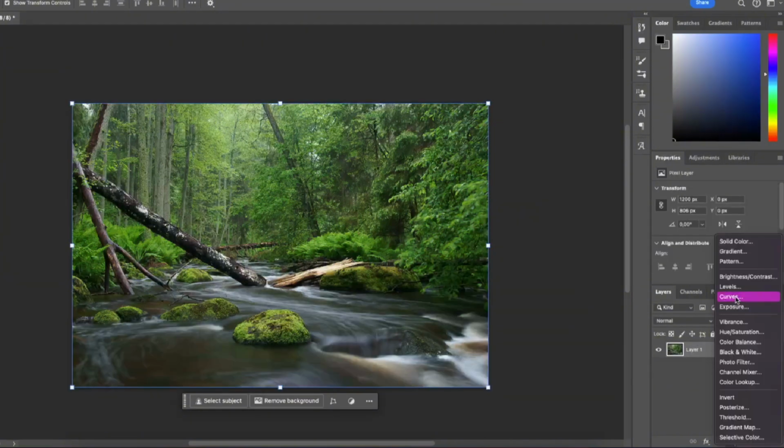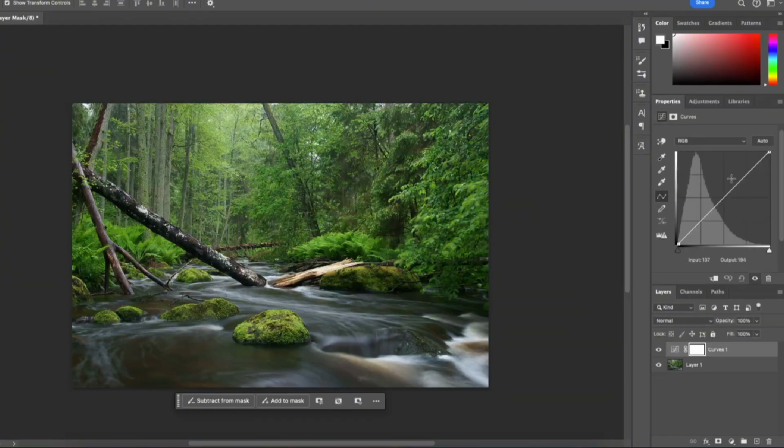The next one we have is curves. This is the most advanced tonal tool. You create curve points to adjust contrast, highlights, and shadows. This allows per-channel color control too. Red, green, and blue.